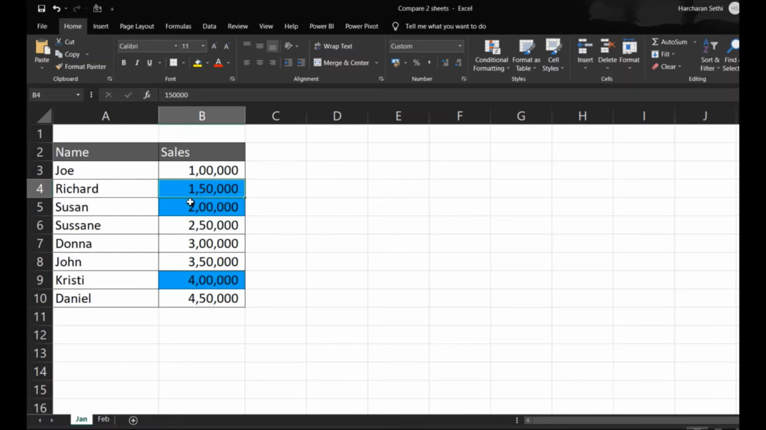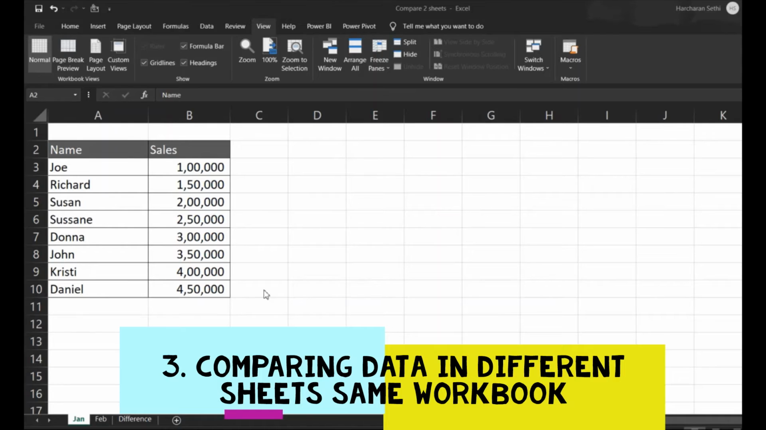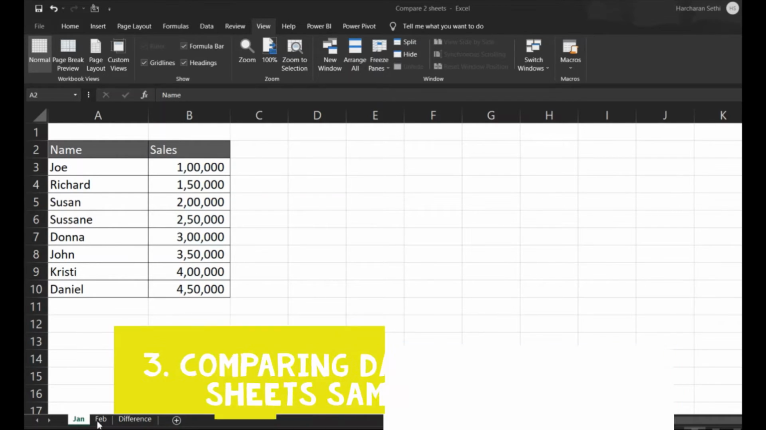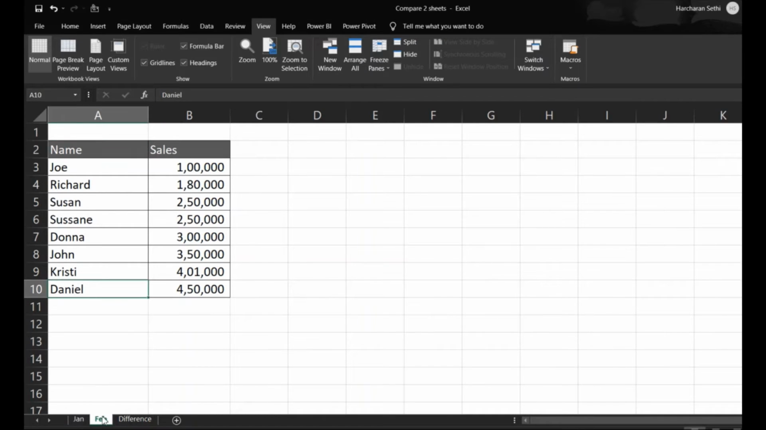So if you see here, these are the 3 cells where there is a difference. So this is how you can spot the differences using the conditional formatting option. So the second scenario is when you have data in the same workbook but in two different sheets, like we have here. So one, we have a sheet which says Jan and the other one we have is Feb. So how can we compare it, we'll go to this view tab, and there's another option how you can do the view side by side.